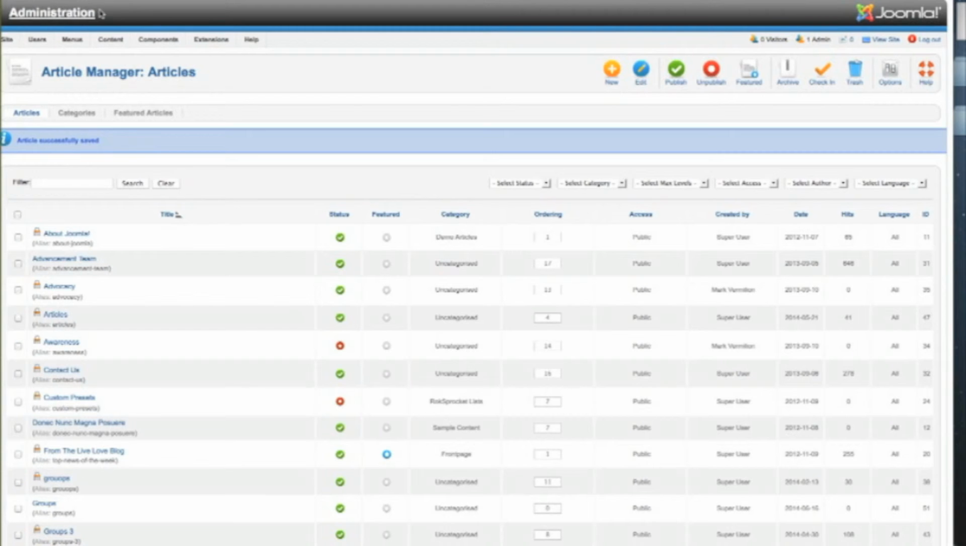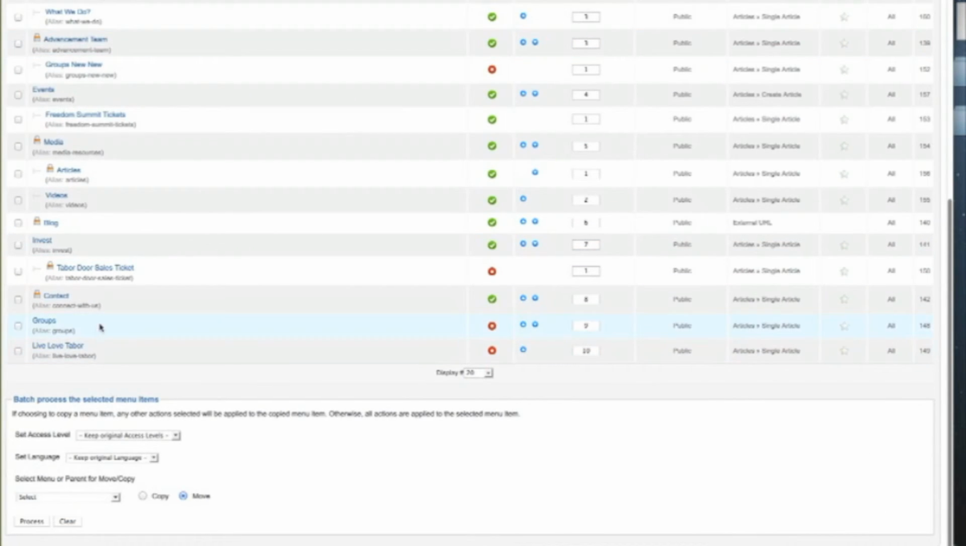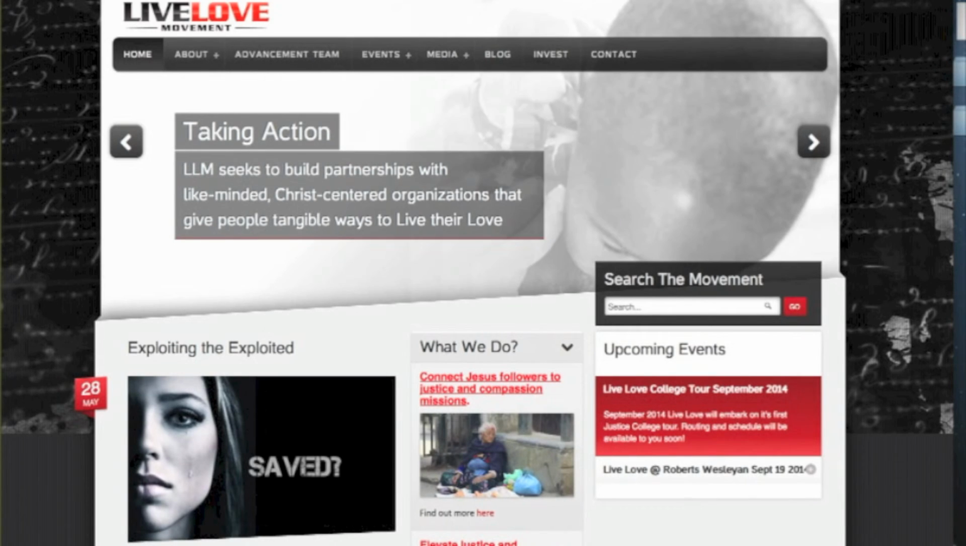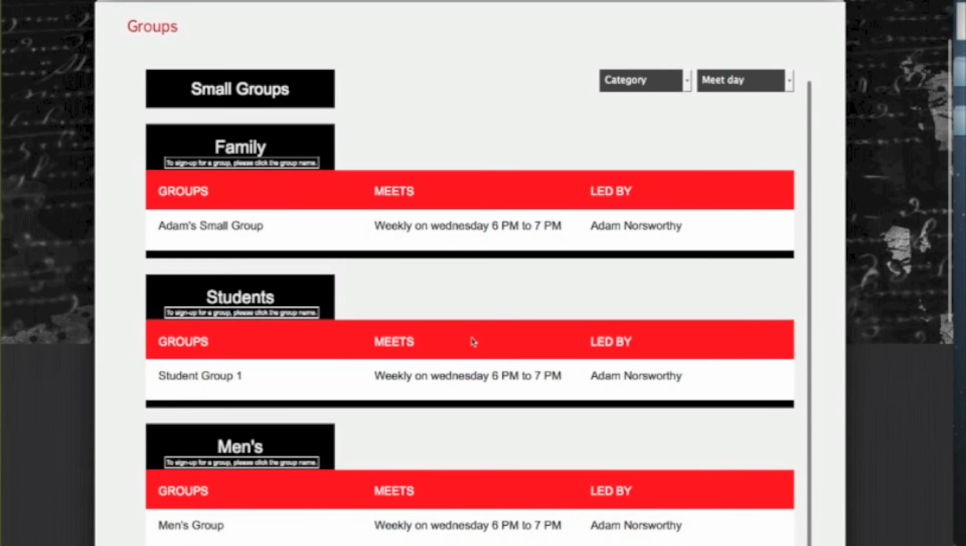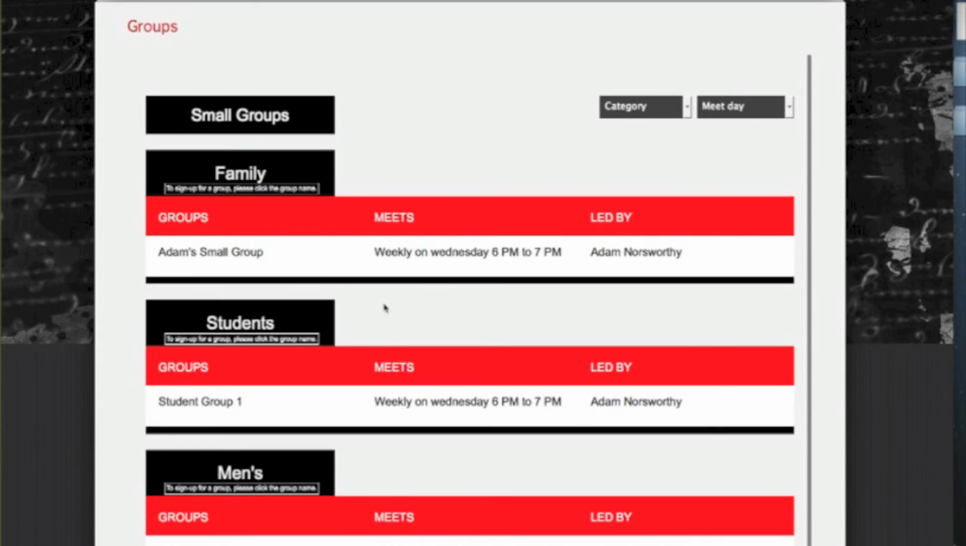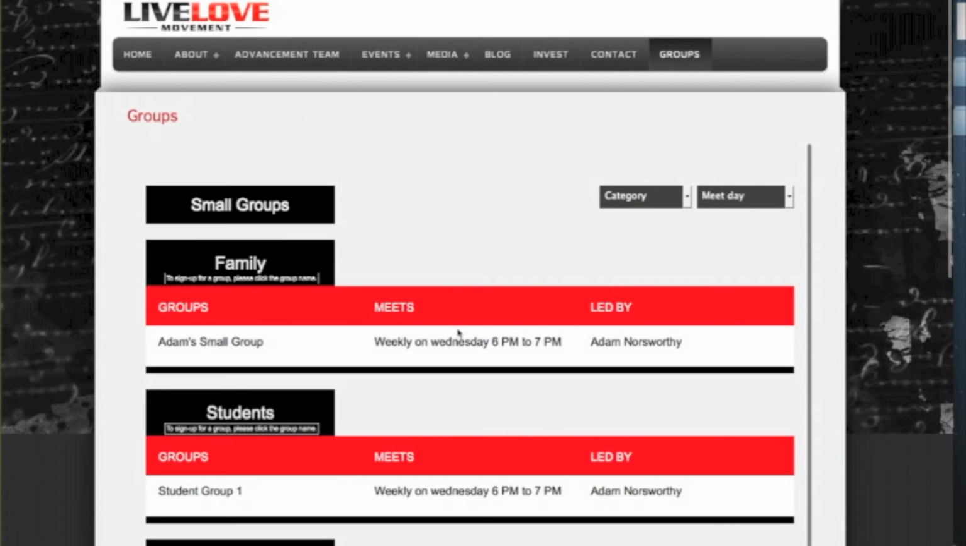It looks like I haven't configured my menu yet. So I'm just going to go and make sure I can see it. Okay, now we should see it. Reload the website. Should see groups right there. Looking, and now it's easy to see that I've stylized these forms to match my website.